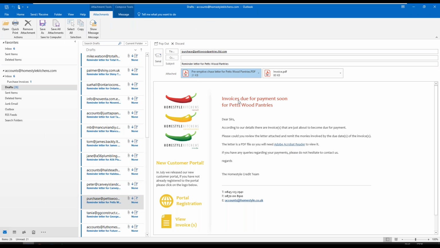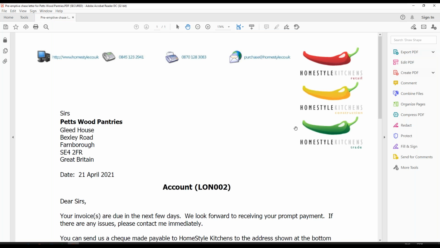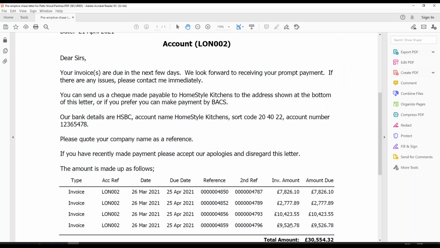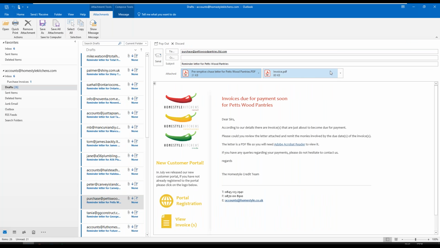So in this case, we've got a preemptive reminder here. It's detailing the invoices here. We'll automatically attach the 4 invoices for you to the same email. Again, because it's a demo, I've just attached a random invoice, but this would attach all 4 invoices for you automatically. The caveat to that is we already need you to have those PDFs filed on your server with the invoice number as the file name.